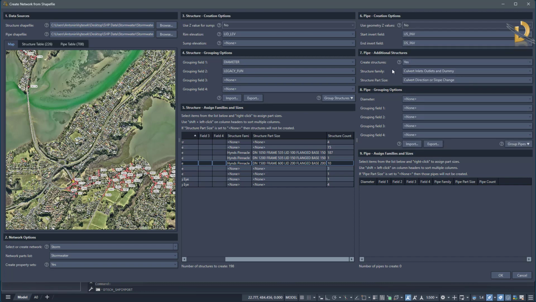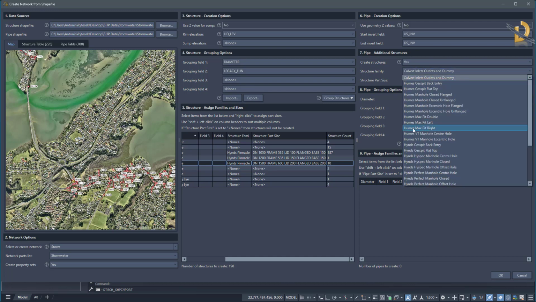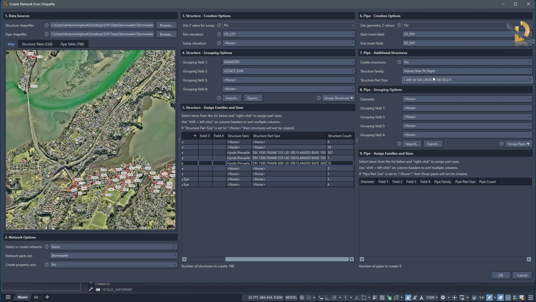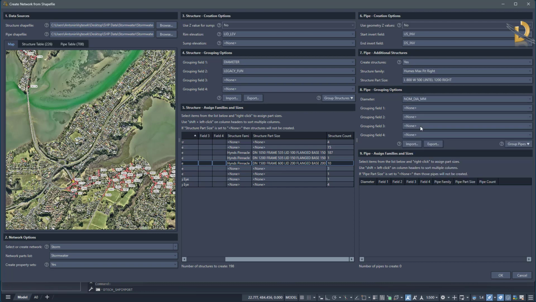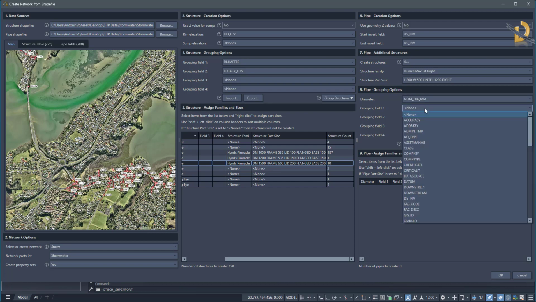Then if the pipe doesn't have a structure at the end, you can create additional structures. If you tick yes, I want to do that, I will add a manhole on the right hand side. Again, you can choose the size if you want to. And then under the diameter, I will specify the diameter. Let me go there. I think they call it nominal here. So I press N to quickly jump to the location where I want to be. That's fine. And I will use a material.